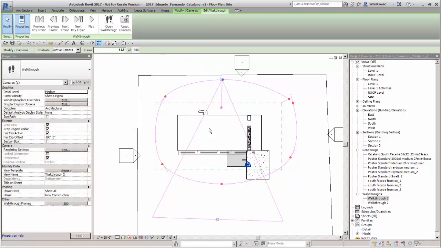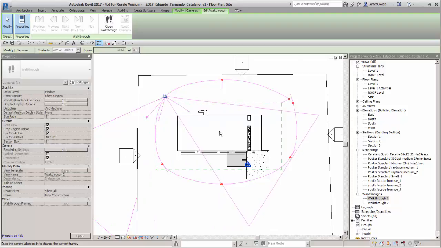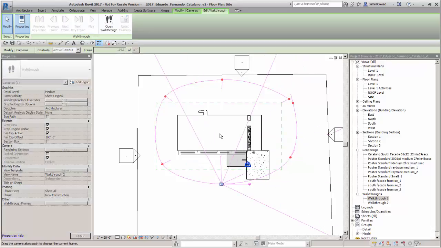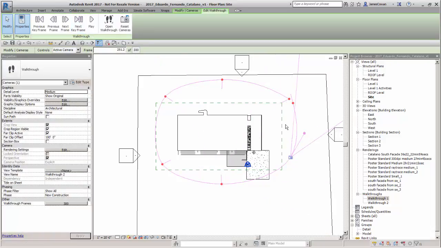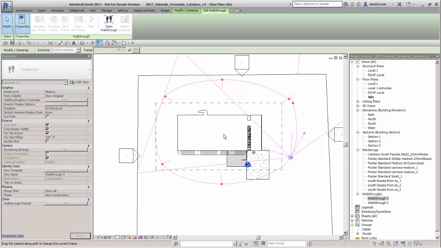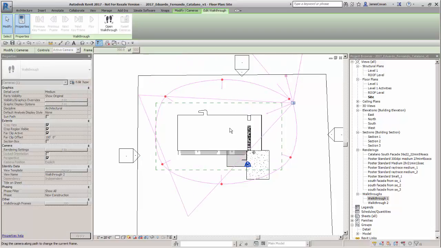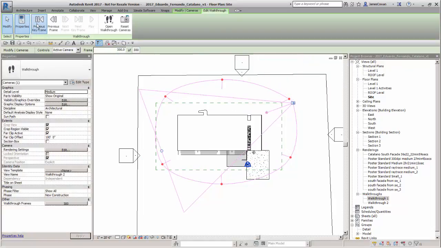Let's say approximately middle of building, next keyframe, approximately middle of building, next keyframe. I'm not dragging this, which distorts the view. I'm just turning it with the target point. So here, towards there, next keyframe, towards there, last keyframe, towards here.